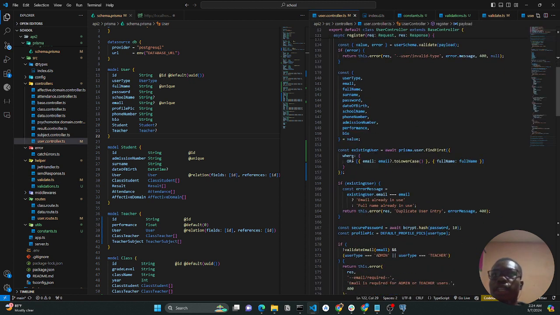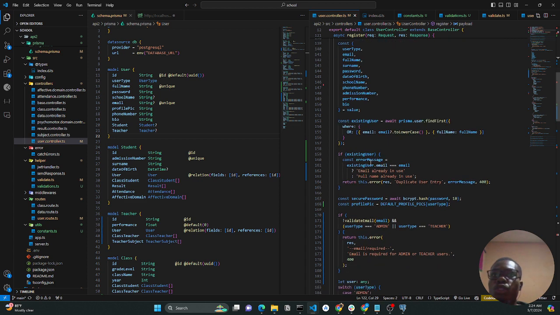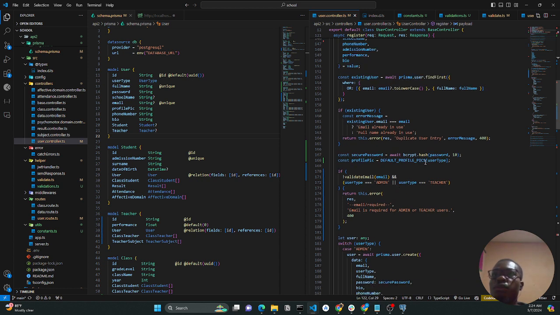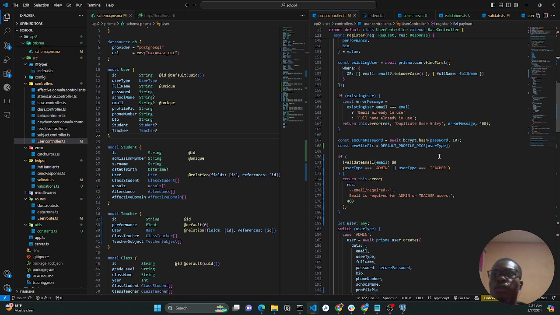Next I'm checking if the user already exists. I'm using email and full name to check because email is optional. If there's a user, I return an error response. Then I am hashing the password to make it secure, then selecting the profile picture according to the user type.